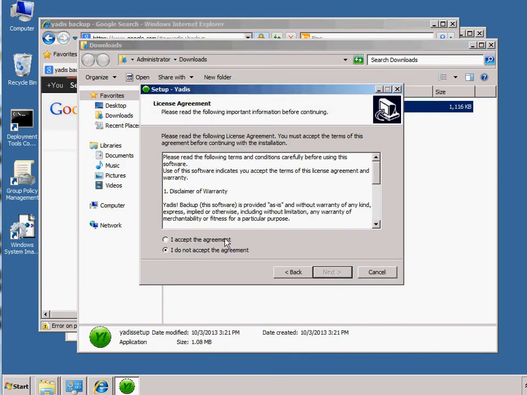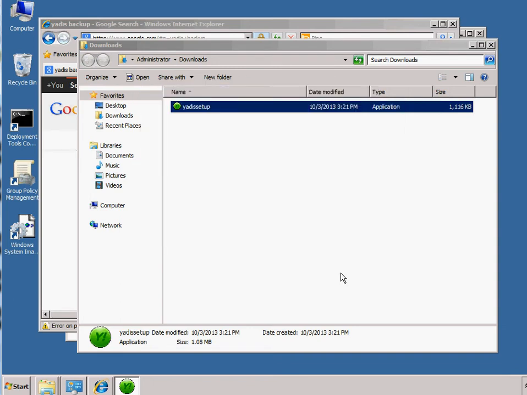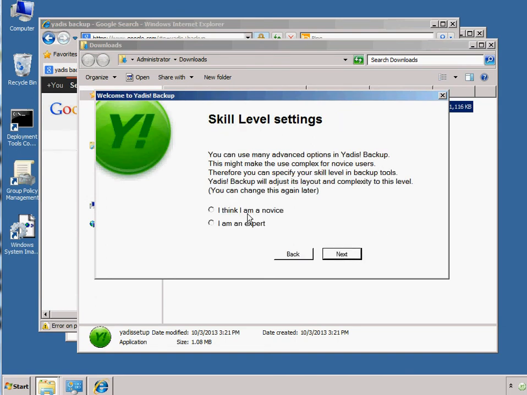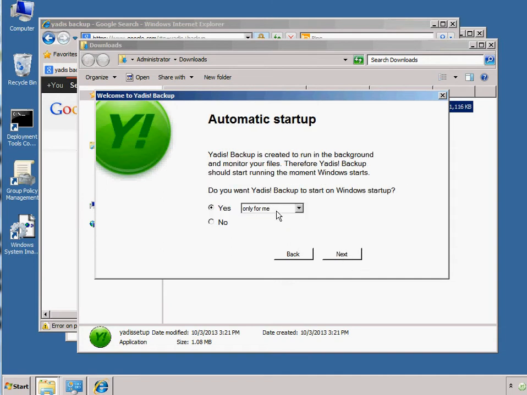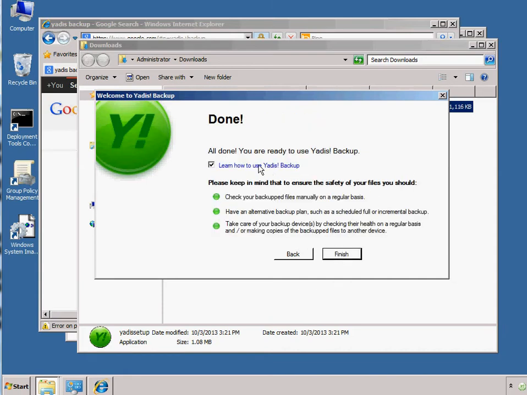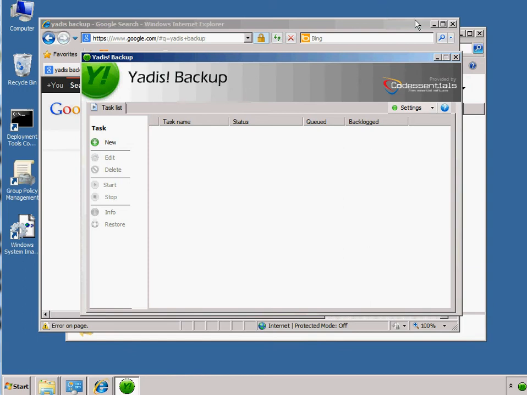Now let's run this application. Click next, I accept, click next, and launch it. It's very quick, and it runs as a service. So if you open your computer, it will start running as a service. You see it says welcome, and you can click start. I'm not an expert, so I'll choose only for me, or you can say for all users. Yes, recommended. I'll uncheck this. I don't need to learn more about it. So this is the application, a very small application.